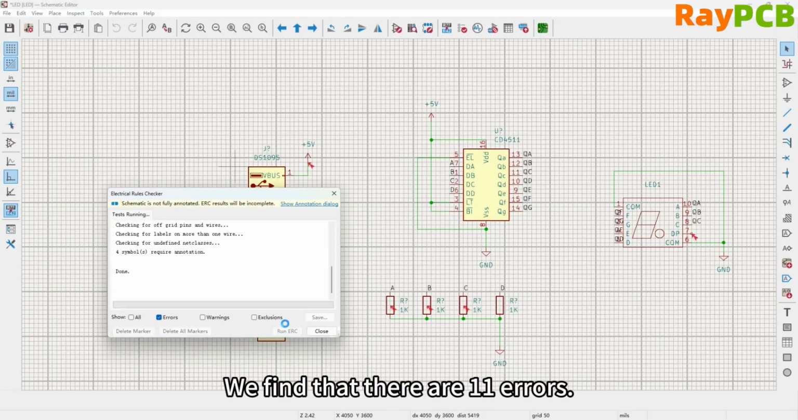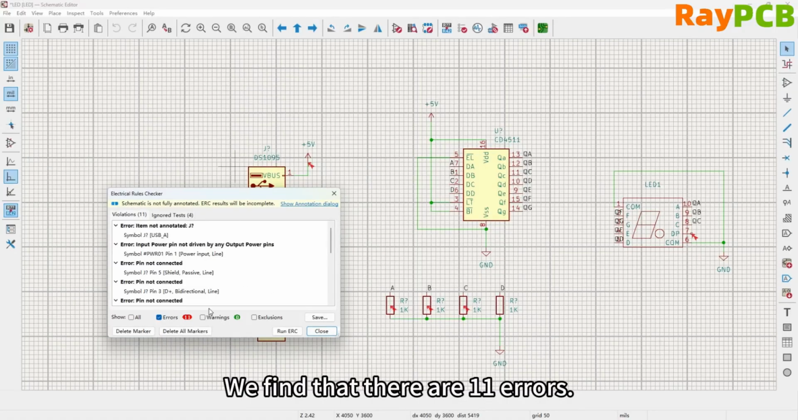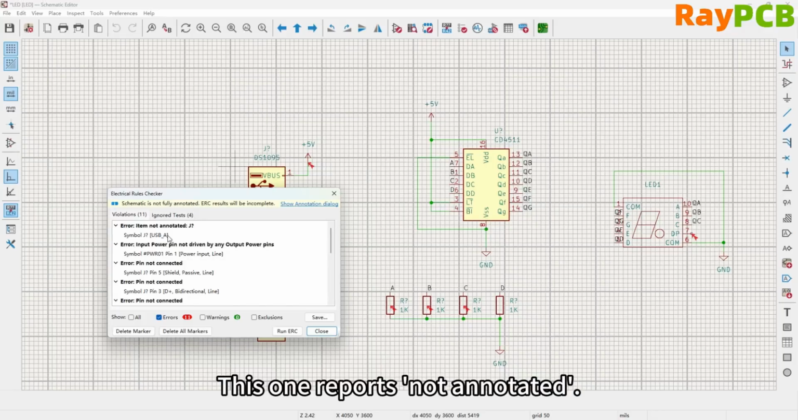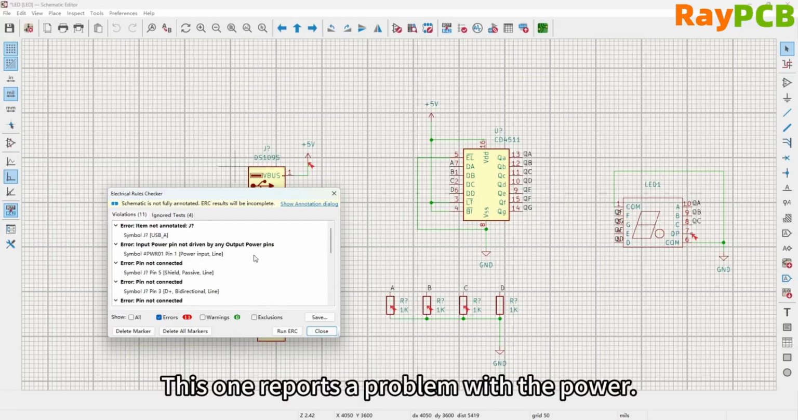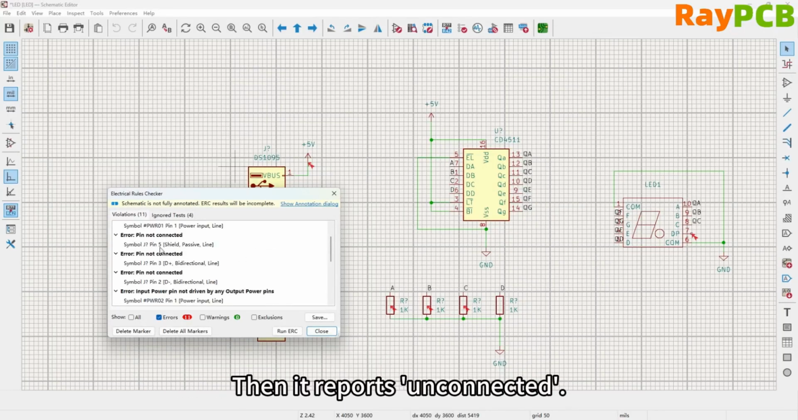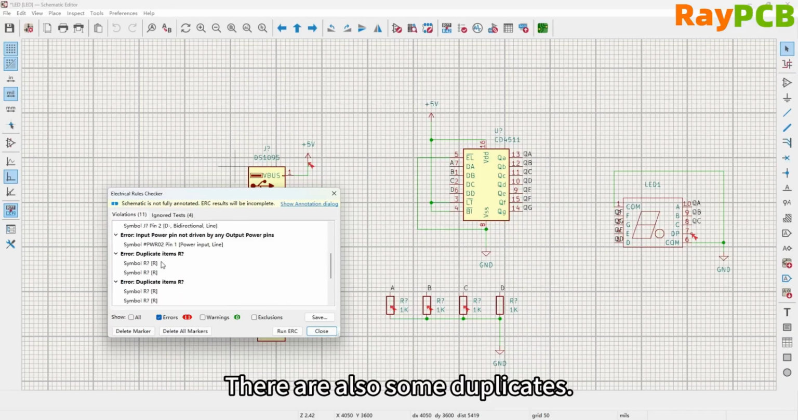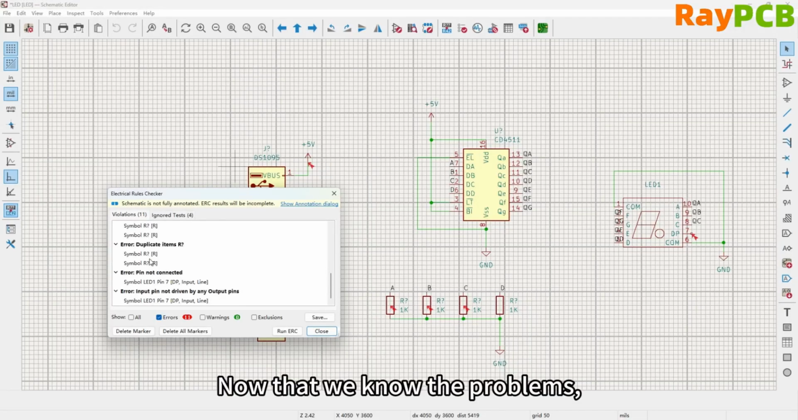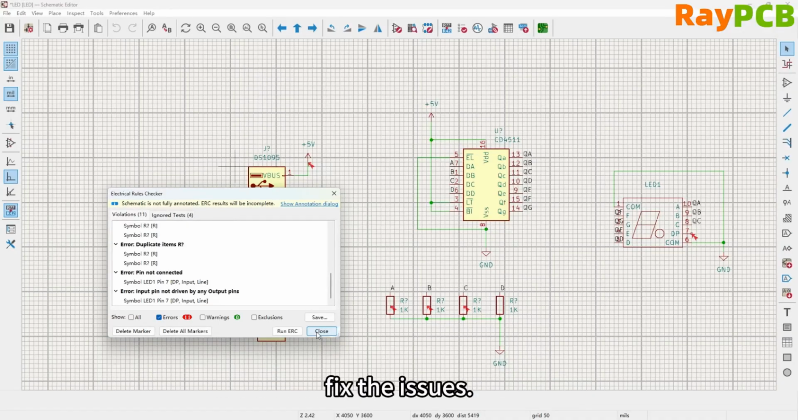After running the ERC, we find that there are 11 errors. Let's take a quick look. This one indicates unannotated components. This one points out a power issue. Then there are unconnected nets and some duplicates. Since there are no reference numbers, all the resistors are flagged as duplicates. Now that we know what the problems are, we can close this window and fix them one by one.